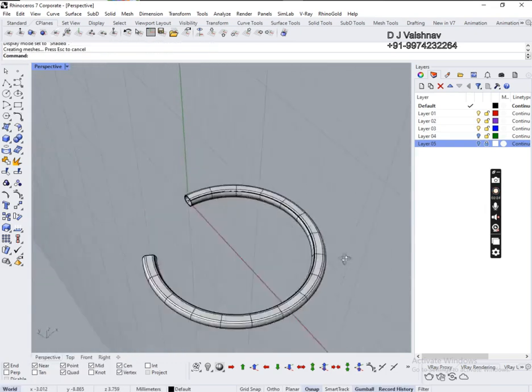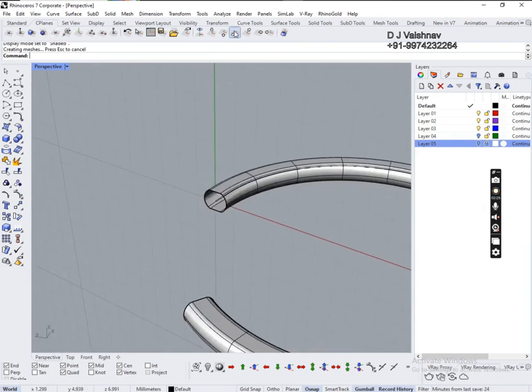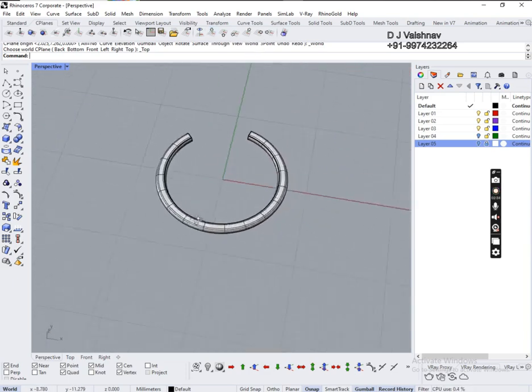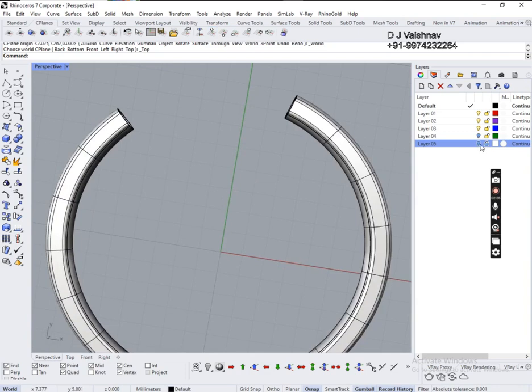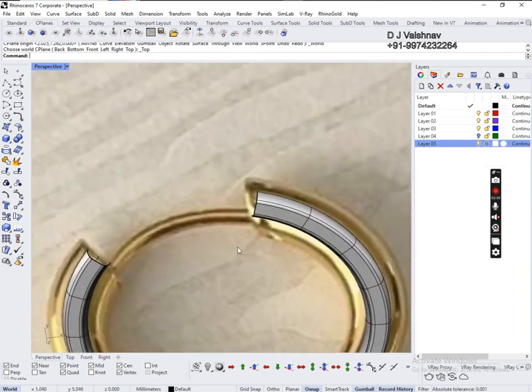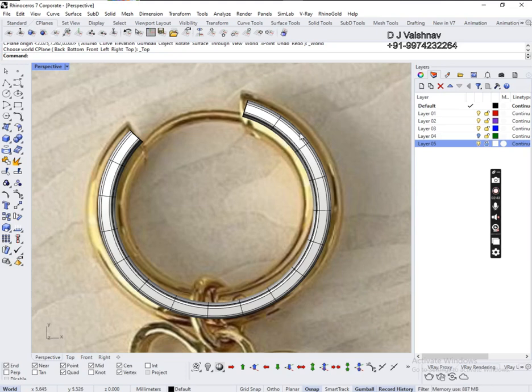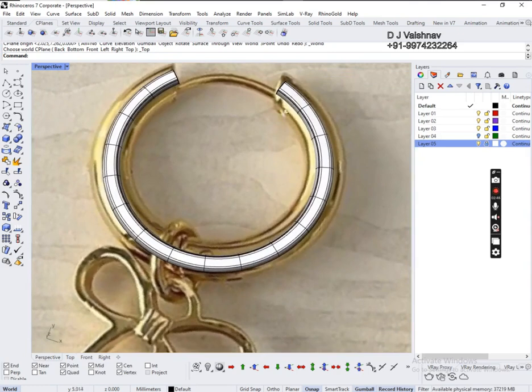So you need to first learn the commands, how the commands are going to work. Bring the C plane to its original position. Click on this option, set C plane to top. Now turn on the image and, okay, here the original section is a little bit larger, but I want this size.